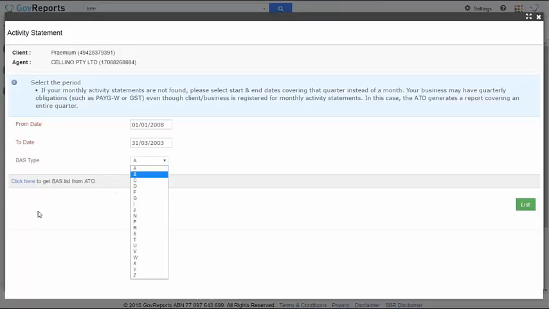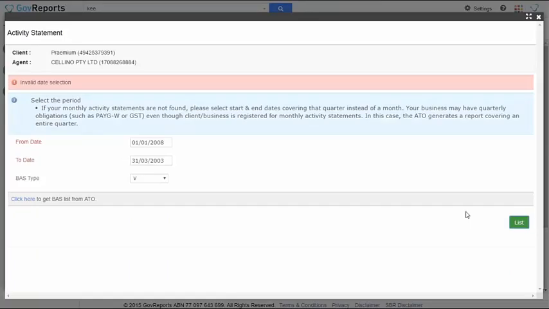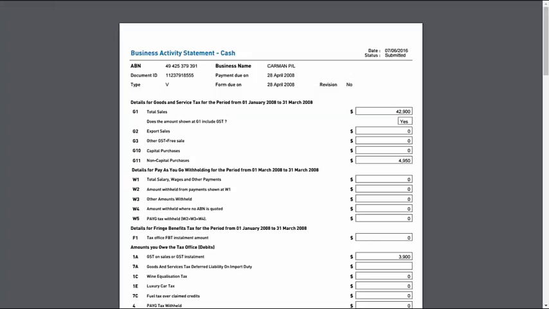Okay, so there you go. As soon as you click offline, what type was it? V. Okay, that was the V. So I put in the V, click list. I'm sure there was a V. Yep.